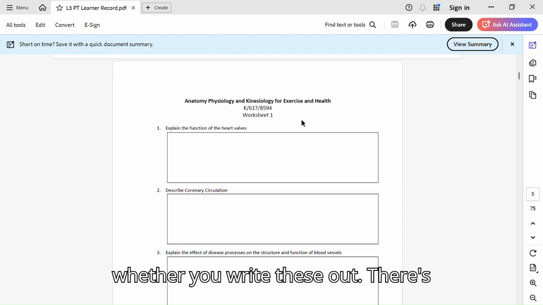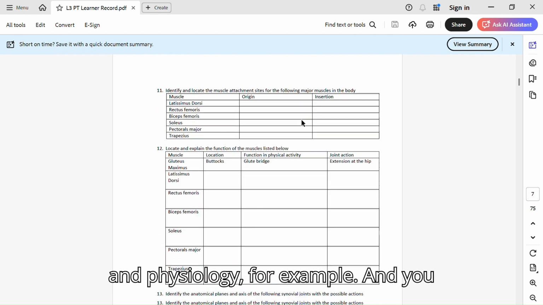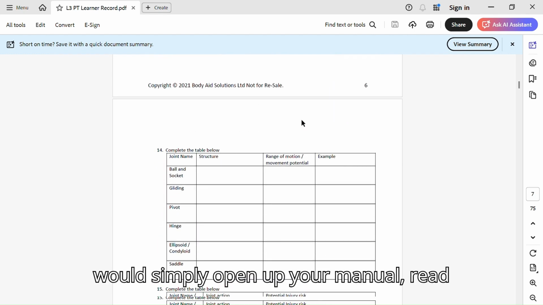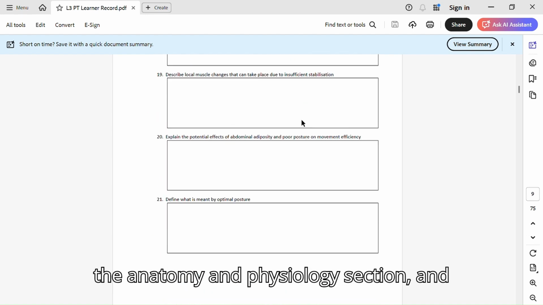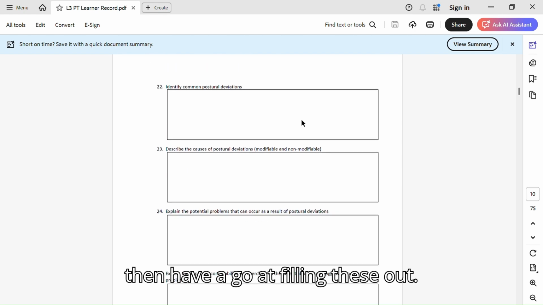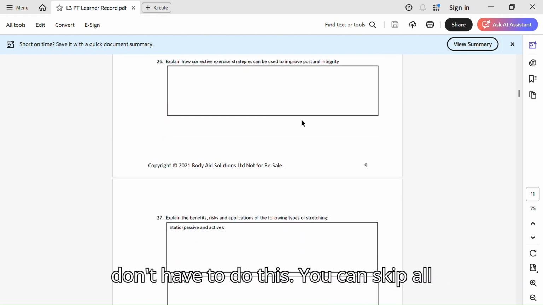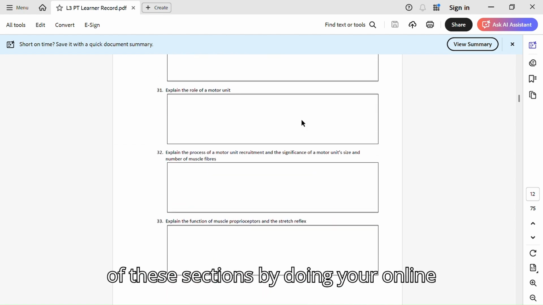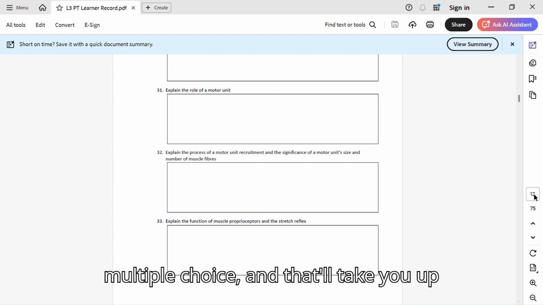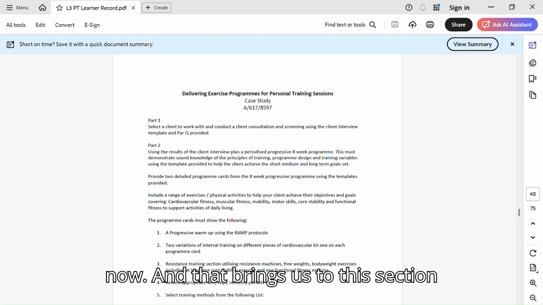Now again, it's your choice whether you write these out. There's quite a lot of these. So this is anatomy and physiology, for example, and you would simply open up your manual, read the anatomy and physiology section, and then have a go at filling these out. Again, if you want to save some time, you don't have to do this. You can skip all of these sections by doing your online multiple choice, and that'll take you up to page 48, which we'll just skip to now.